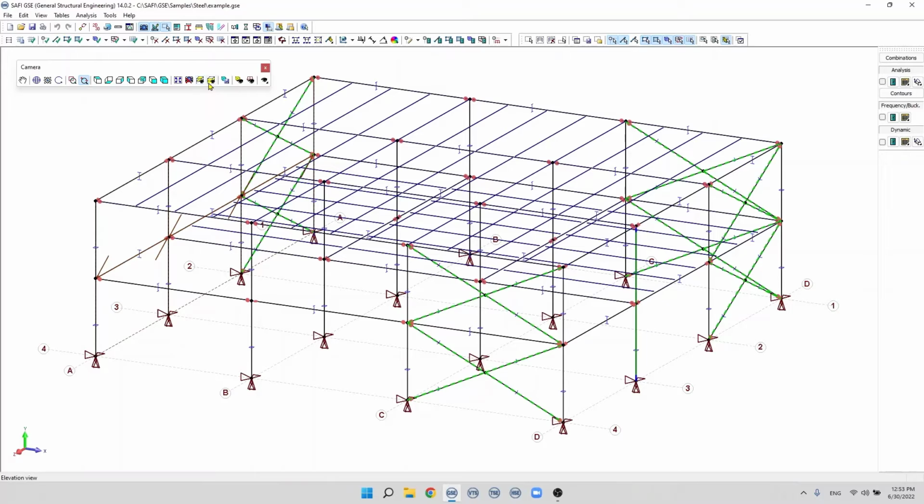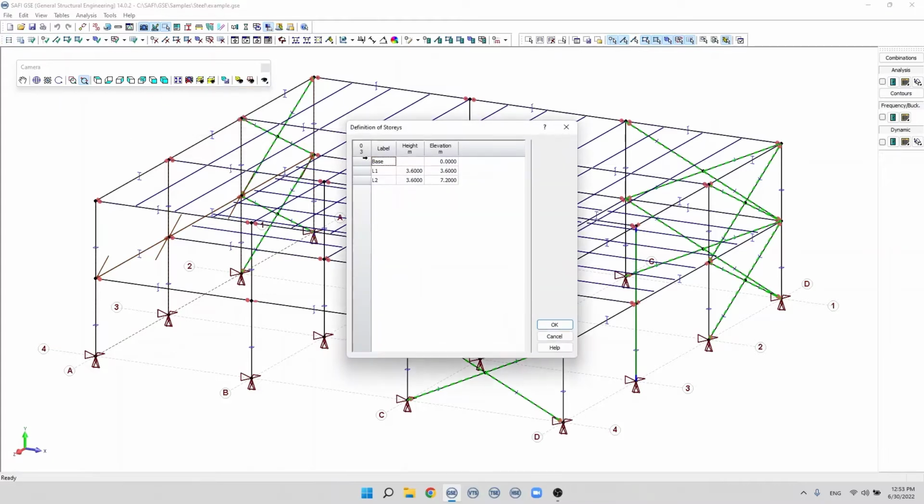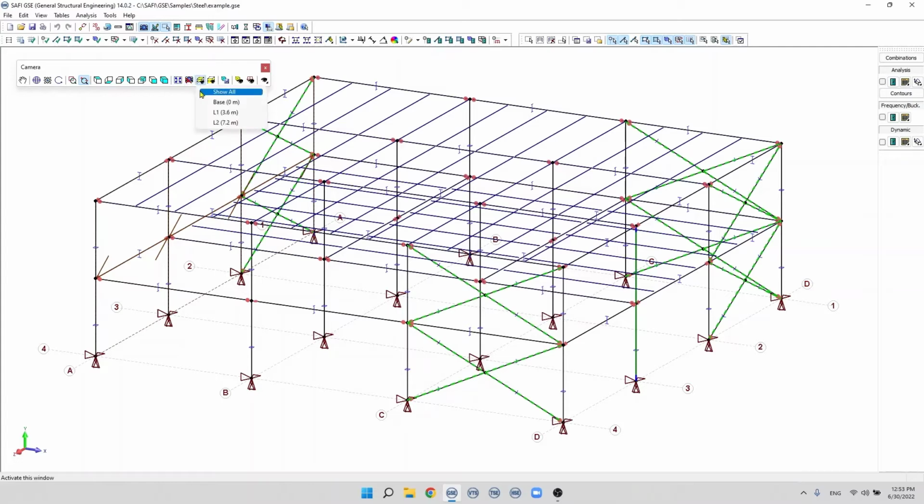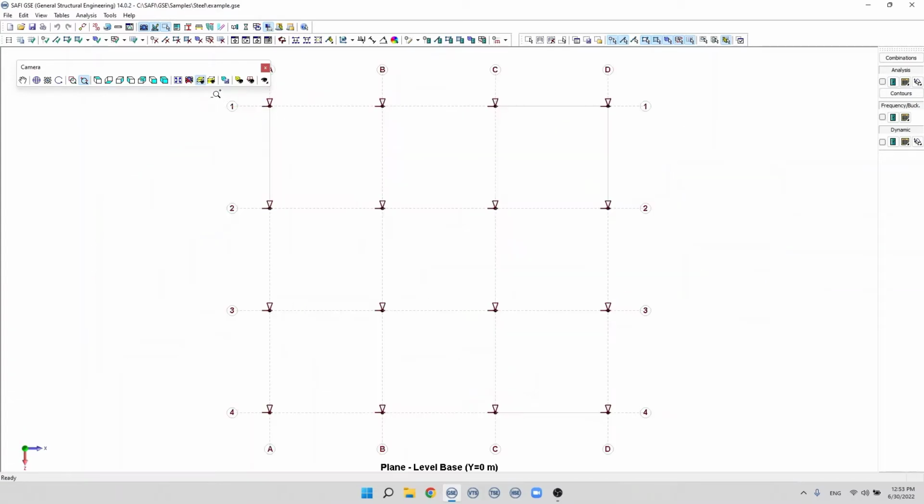After that, we find these two buttons, the plane view and the elevation view. So, if you define the stories in your model, you can display the different plane views. For this specific model, we have defined 3 stories. We can see each plane view of the base by selecting this view. We can also change to a different plane view for the first story and the second story.